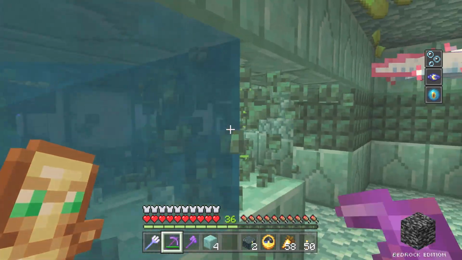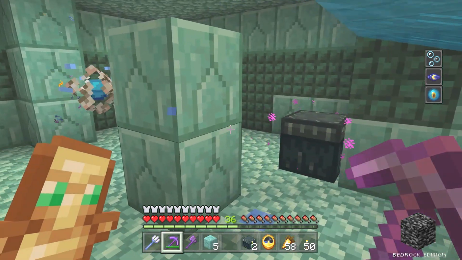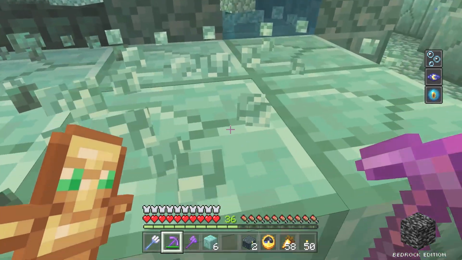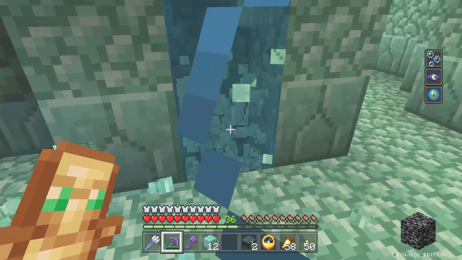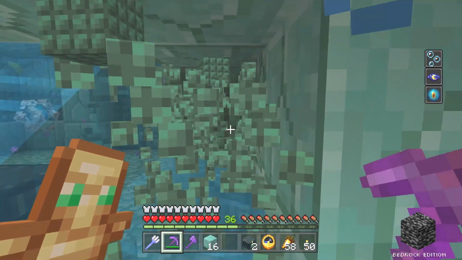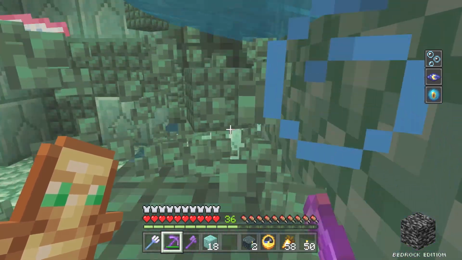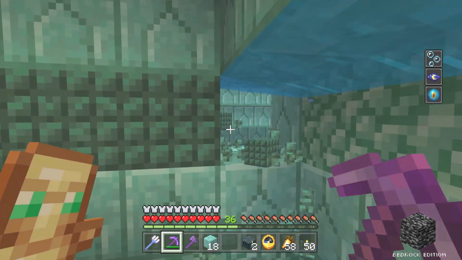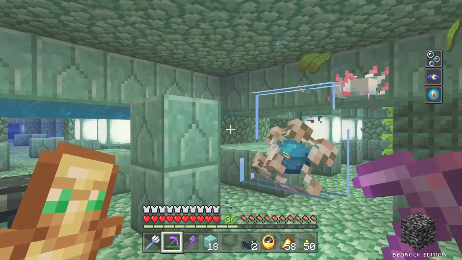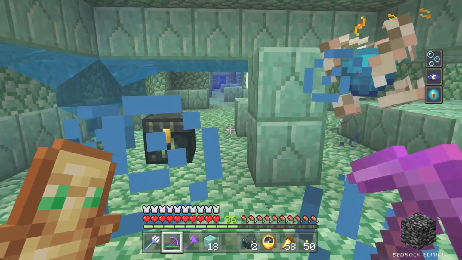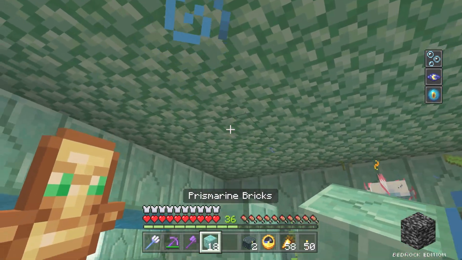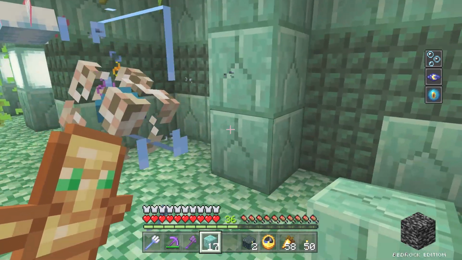Yeah, the conduit effect. I thought I should mine quicker with the conduit effect. In Java Edition, the effect of the conduit gives you haste level 1, which does allow you to mine faster. In Bedrock Edition, it gives you haste level 2, which allows you to effectively insta-mine. It was a noticeable difference.